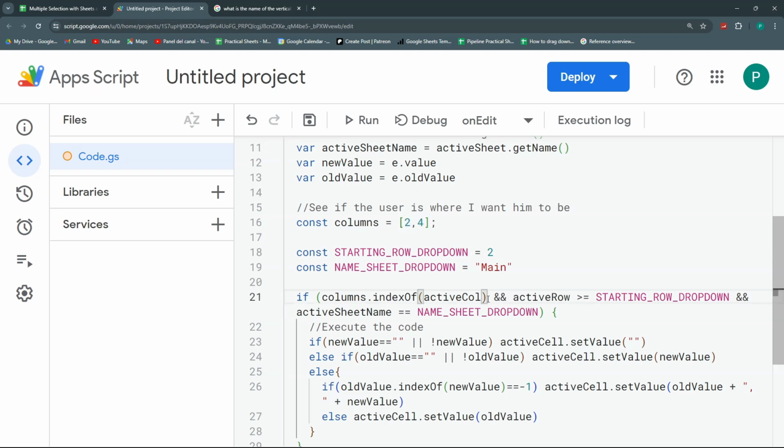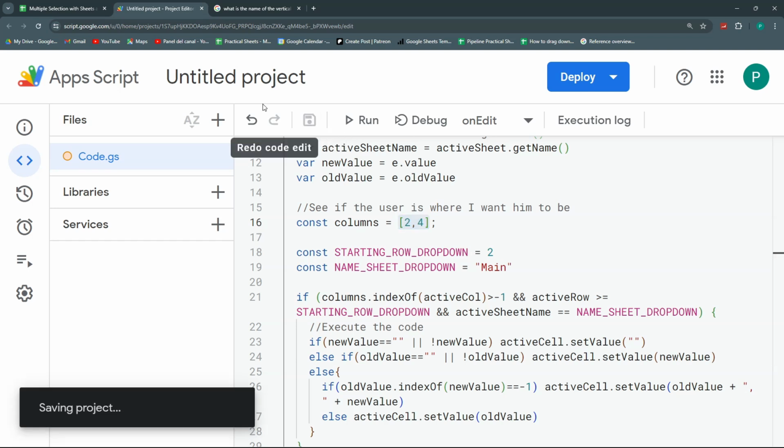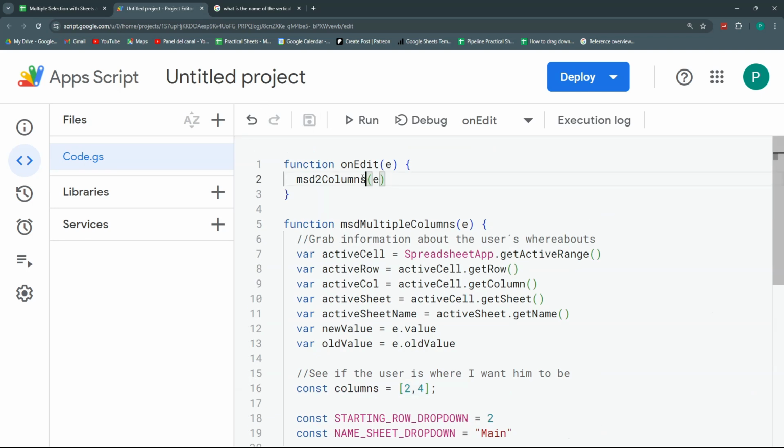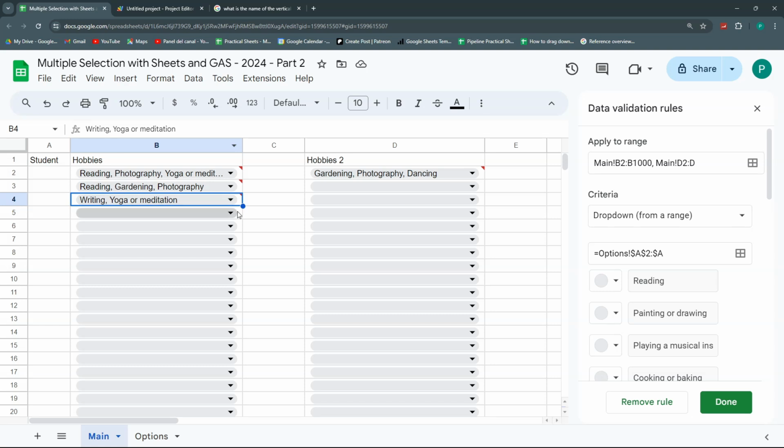How do I know that it found it? Index of returns the position of the element, and the minimum position is 0. When it does not find it, it will return -1. So the important thing is that this is greater than -1 or different than -1. Any one of both will work. So if columns.indexOf active column is greater than -1, it means it found it here, and it should work. Let's do it again. But again, we're going to change this for MSD, multiple columns. Let's save, and let's try it out.